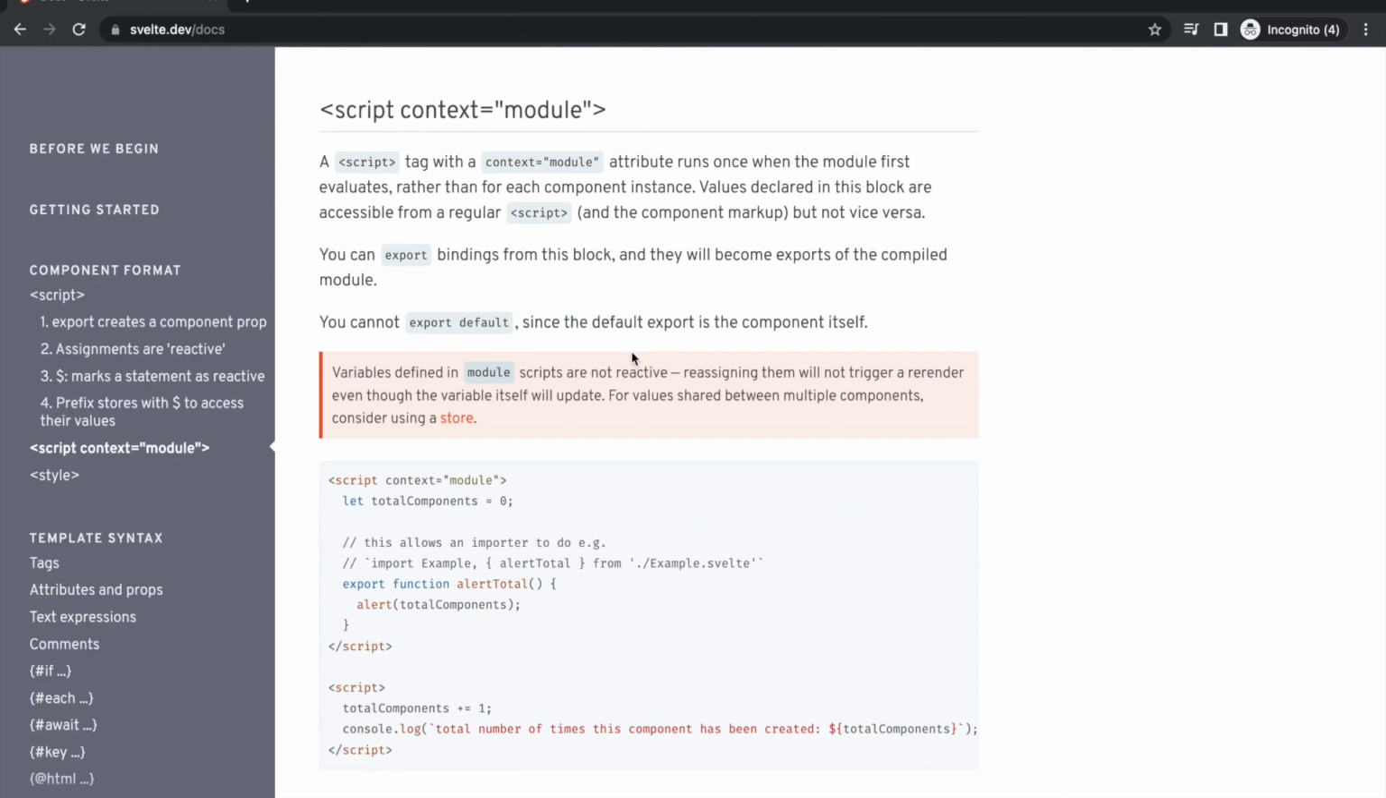So now we'll talk about modules. What are modules? If you've seen Svelte code, you might have come across such code: script context module. Those who do not know about script, go to the initial video. It talks about the script tag. So a script tag with a context equal to module attribute runs once when the module first evaluates rather than for each component instance.